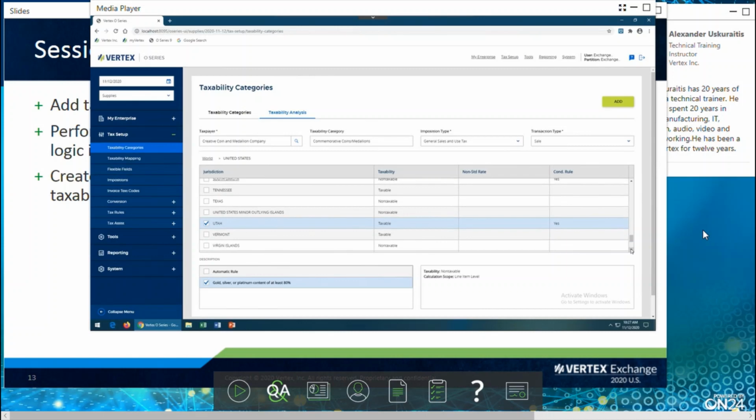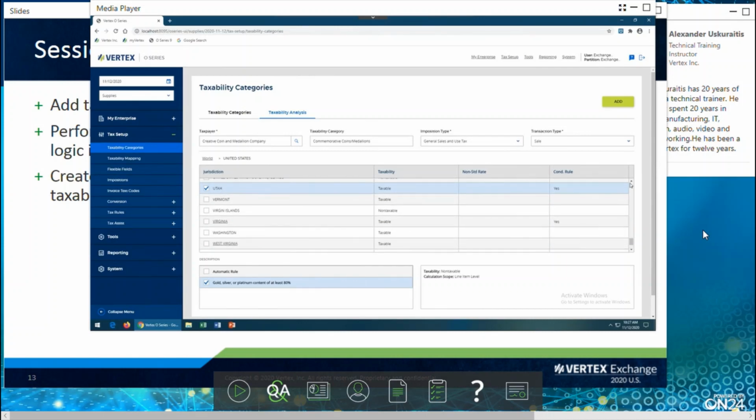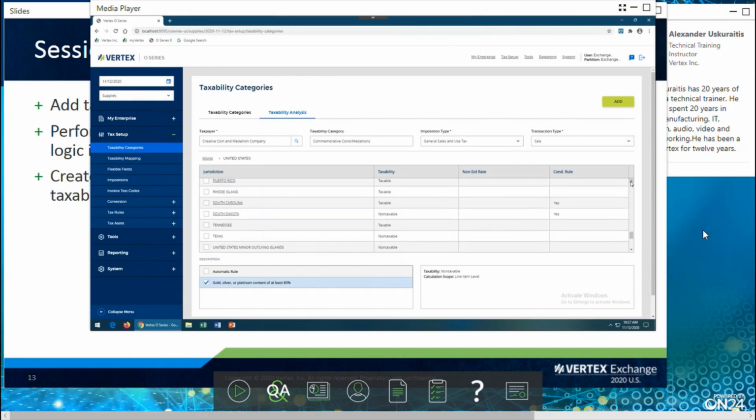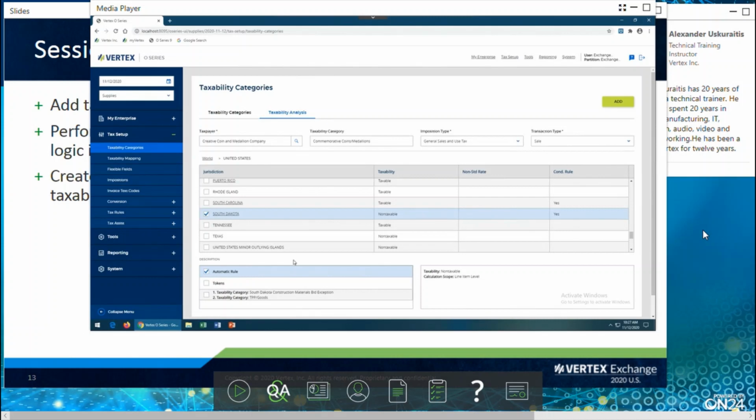And then I want to look at this. Let's go up to South Dakota. I think that was the other one that had something interesting to look at. There we go. So this is me analyzing my product line. I see that the automatic rule for South Dakota is it would be non-taxable. But if it's used as a token, hey, I'll make tokens, it's going to be 4.5% rather than non-taxable. I don't think I can justify the South Dakota construction materials bid exception. Yeah, who knows? But I don't think that's going to fit for me.